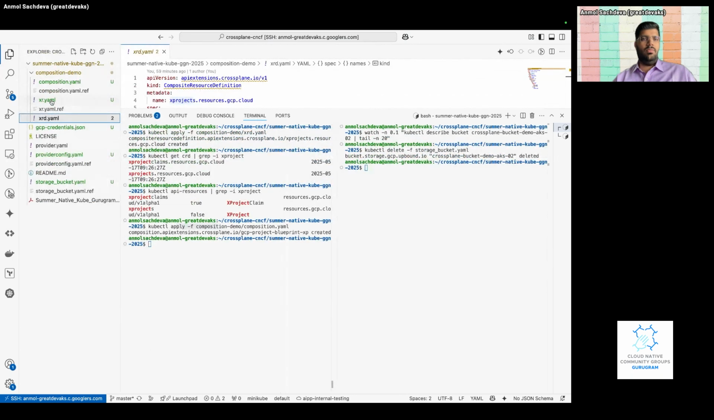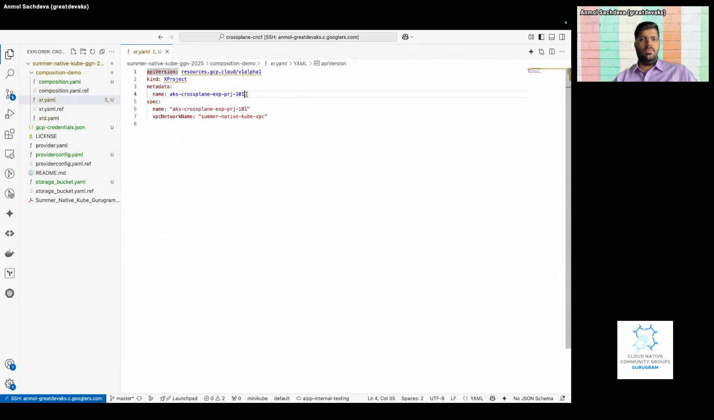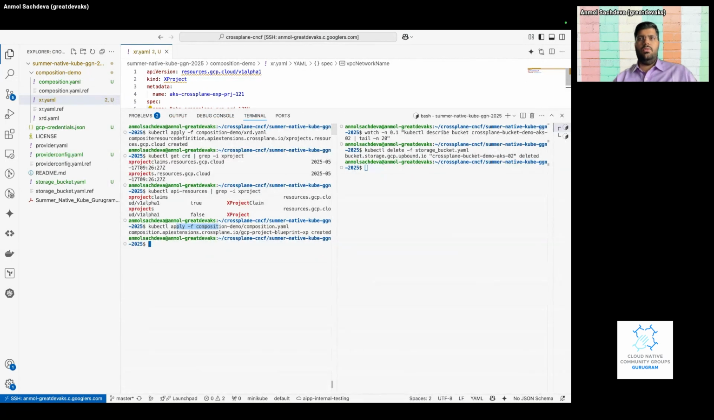For the resource deployment, I just want to make sure that this particular demo creates a unique project. So as of now, I'm going to create a project which has this particular ID, and it is going to have a VPC named Summer Native Cube. What I'm going to do is just go ahead and apply the xr.yaml file. So this has been applied. Now I can go ahead and watch for what exactly is there as part of the composition.